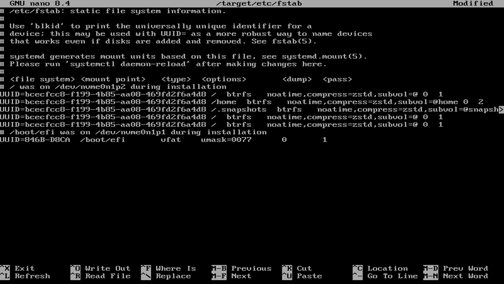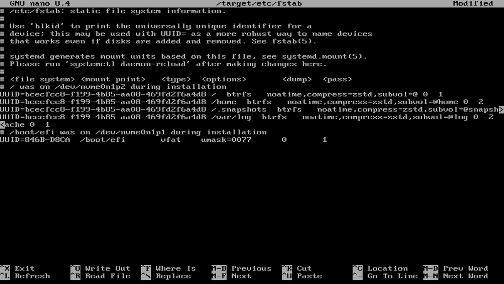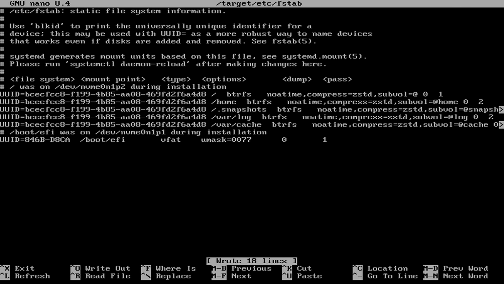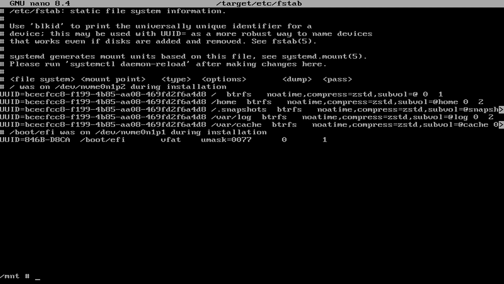Next, the last 2 are going to be var /log. Again, the subvol is going to be log with the last character 2. And var cache, where the subvol is going to be cache at cache, and 2 on the end of that as well. Okay, now with all of this, you're going to write it out, which means Control O, and hit Enter, and Control X, and now everything is done.